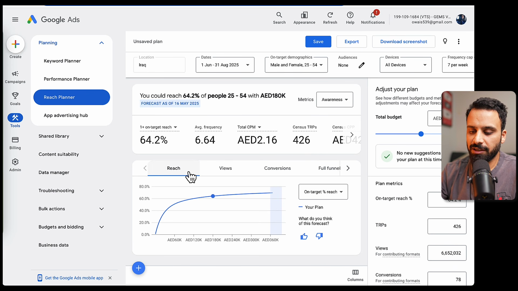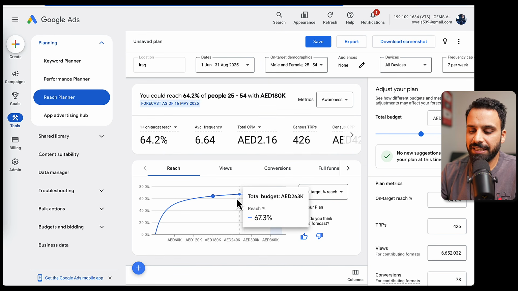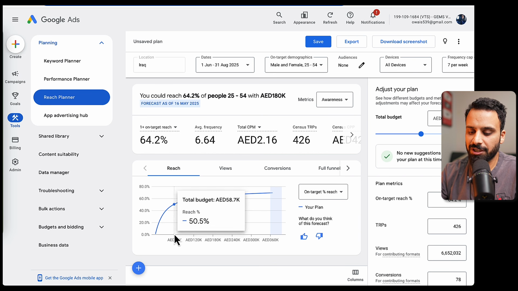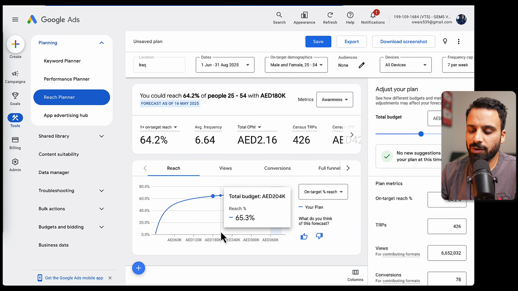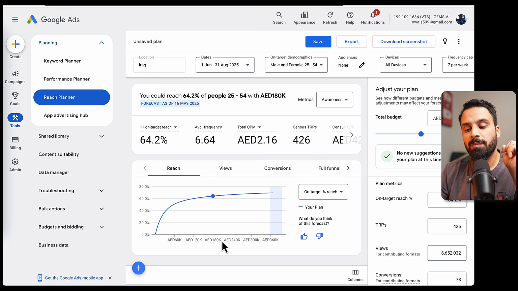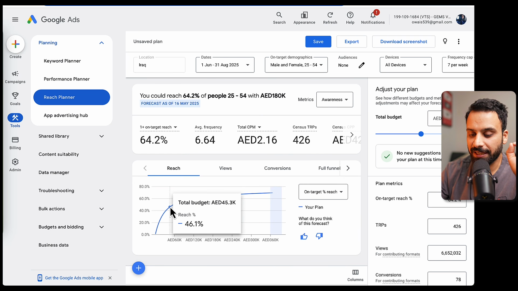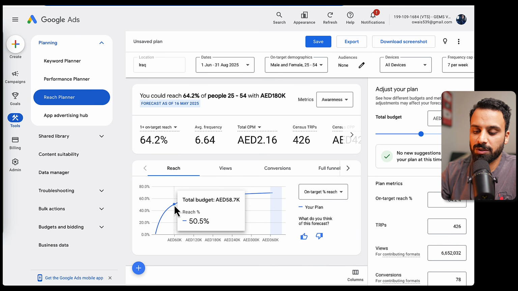Now if you see here, you will be able to predict views, conversion, whatever. If you see here reach, initially when you increase your budget, your reach increases a lot, which is kind of exponential. And after a while, no matter how much budget you increase, your incremental reach is very less. So my point is, always find a sweet spot. Always find a sweet spot, which is somewhere here. After this starts straightening out, this is your sweet spot.